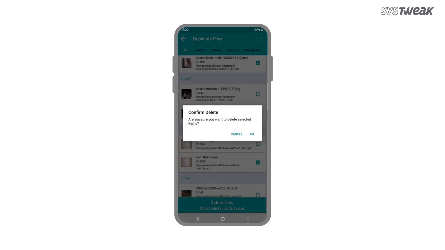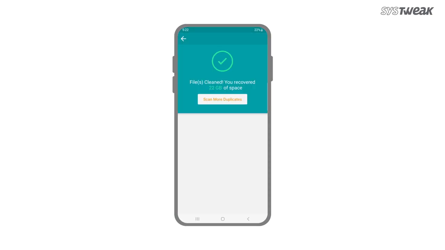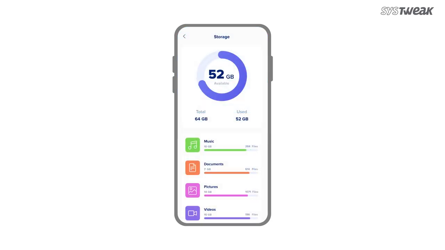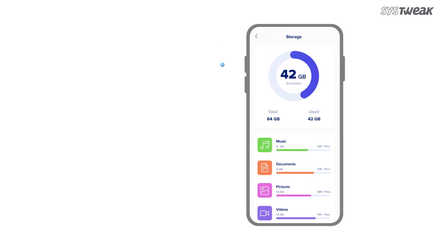This way, you can effortlessly delete all the duplicates in one go without losing the original file. The app will definitely leave your phone more spacious than ever before for an organized and smoother experience.